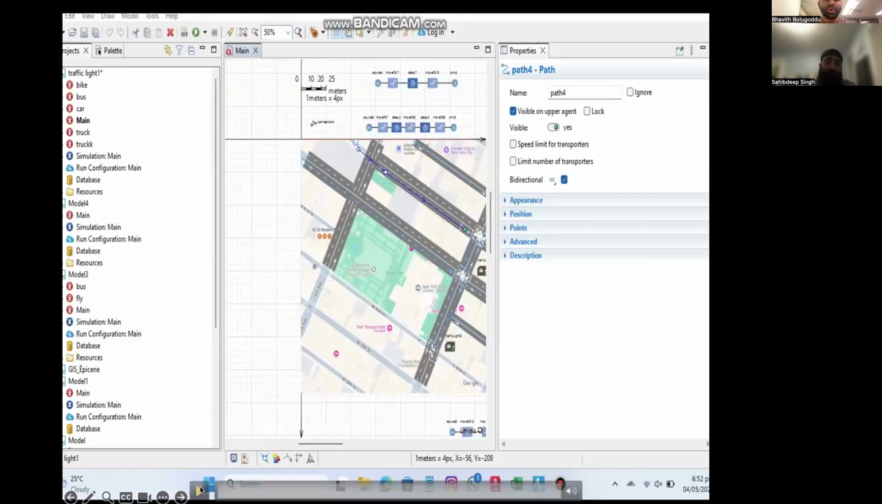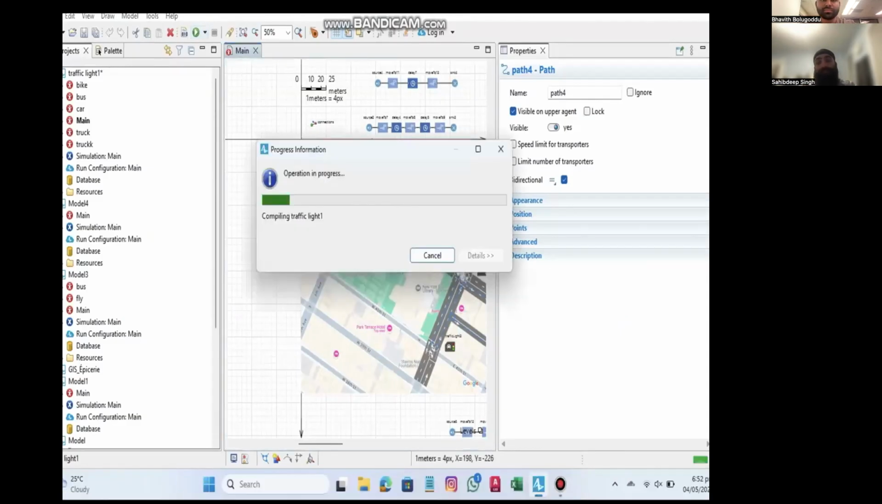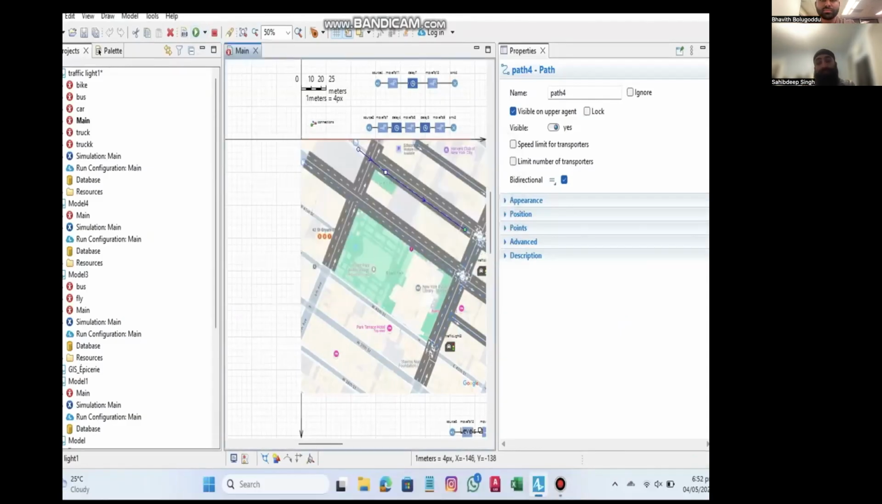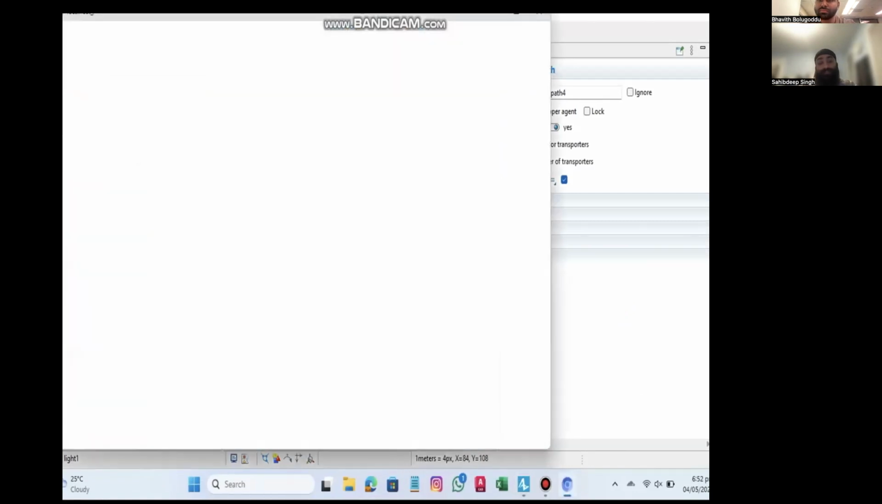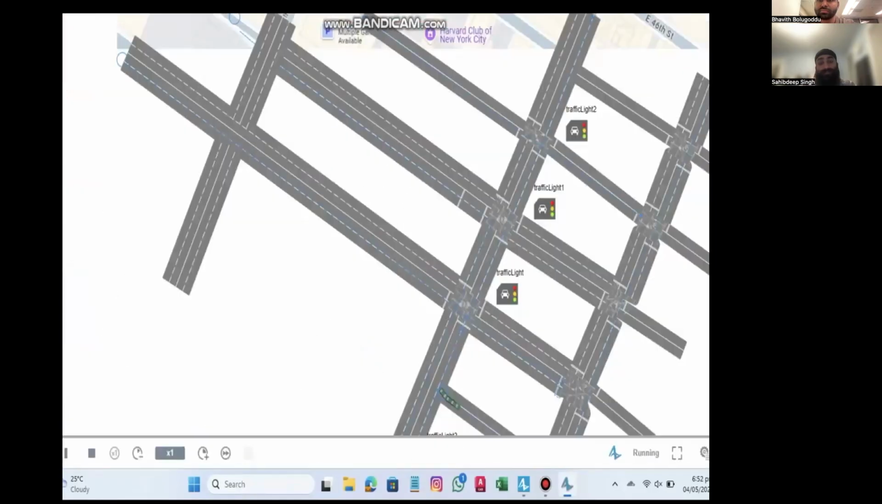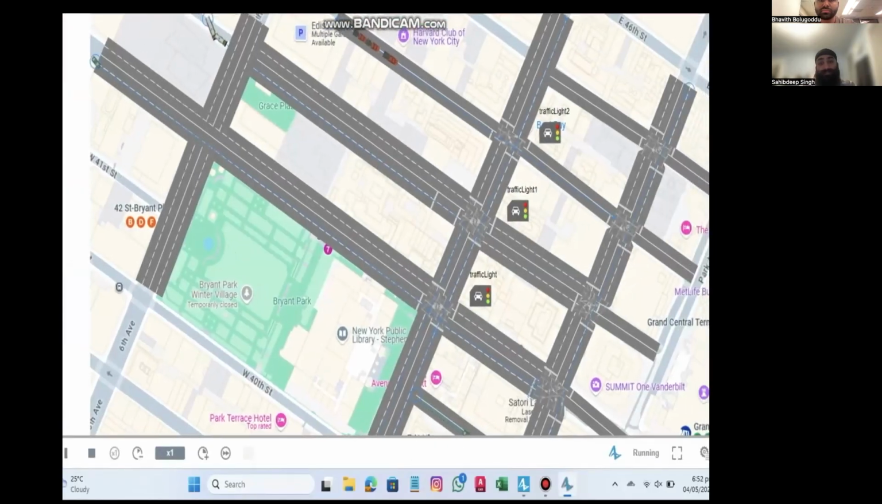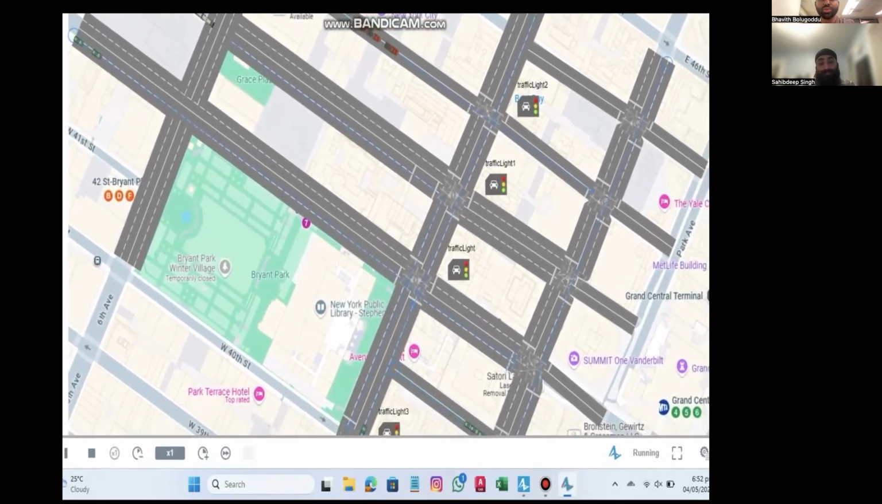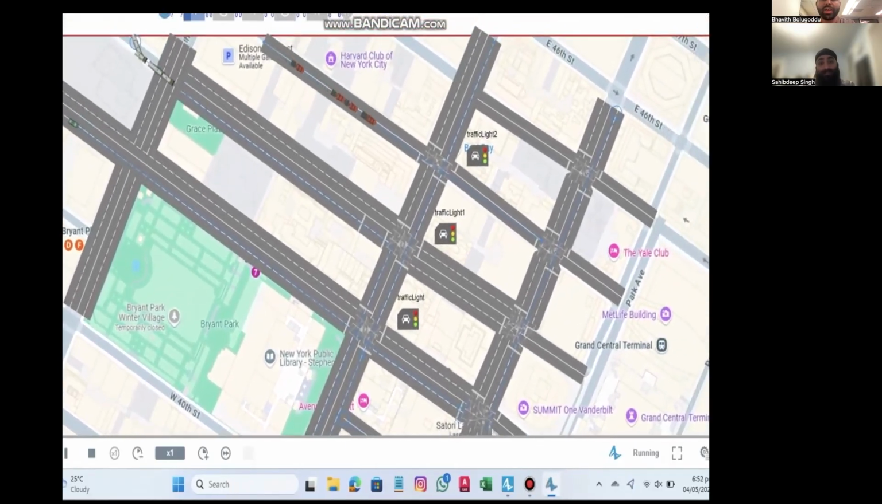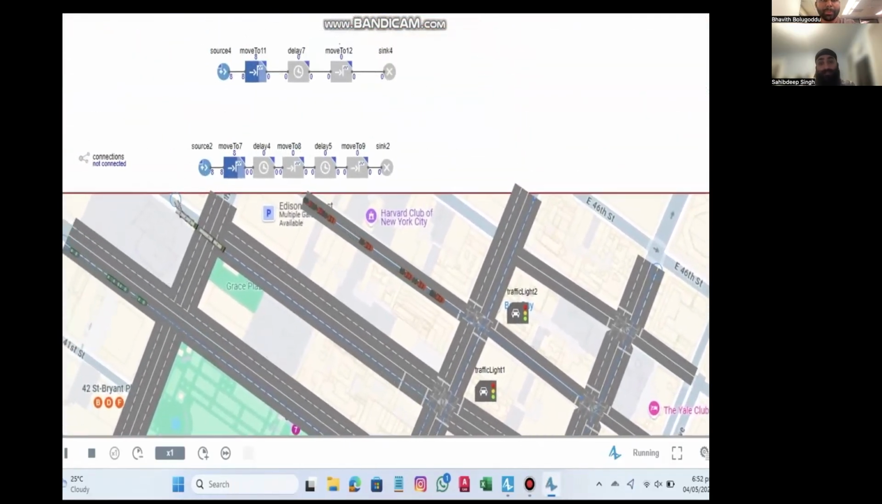And right here, we'll go into a simulation recording that we have. As you guys can see, we're moving into our designated area, Fifth Avenue and 42nd Street.